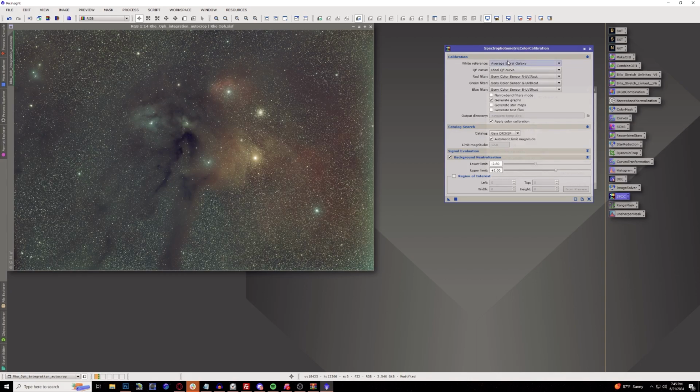Now we're going to keep everything on average spiral galaxy. The QE curve, just the ideal. Now the filter I use is the Optolong L-Quad Enhance, which I have made in here. Optolong L-Quad Enhance R for red. Do the same thing for green and for blue.